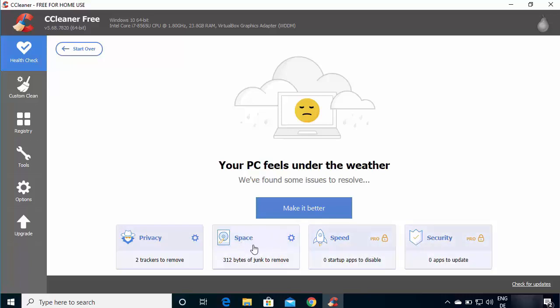Because I have just cleaned my PC already, it's showing a much smaller amount of space to be removed. But in my previous time when I ran this health check, it was around 500 megabytes of junk files which were shown here in the space. In your case, you can see megabytes or even GB of space you can free up using this health check. When you click on make it better, it's going to remove all these trackers and junk files from your Windows operating system. Mostly it's going to remove files from your C directory. As the name suggests, it's a C cleaner, so it's going to clean your C directory, right?